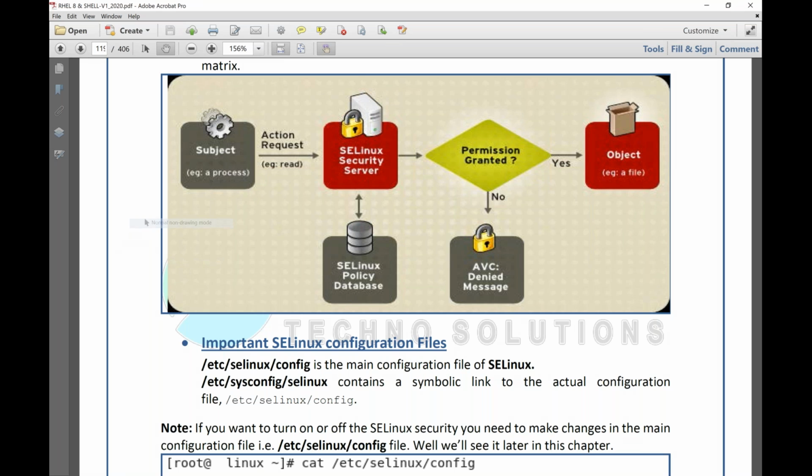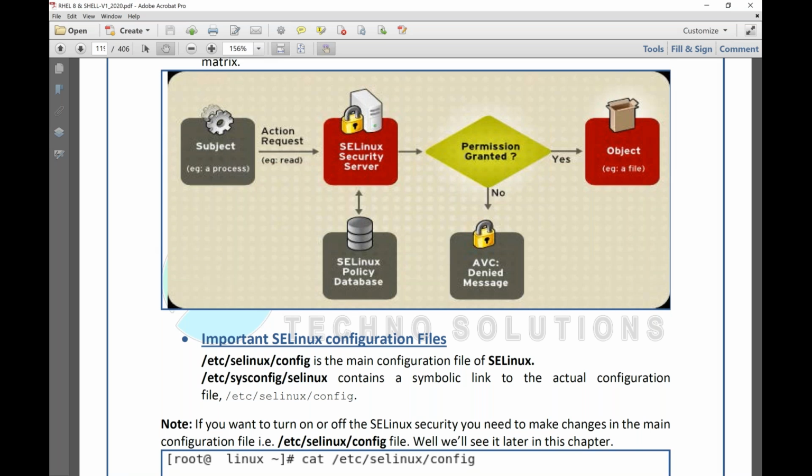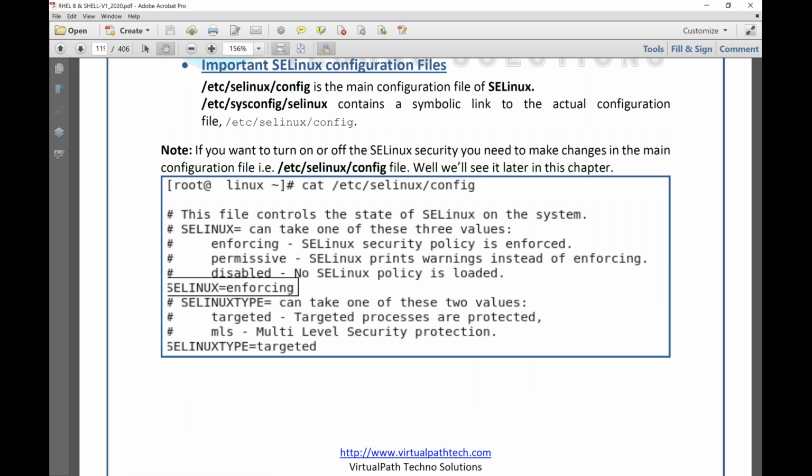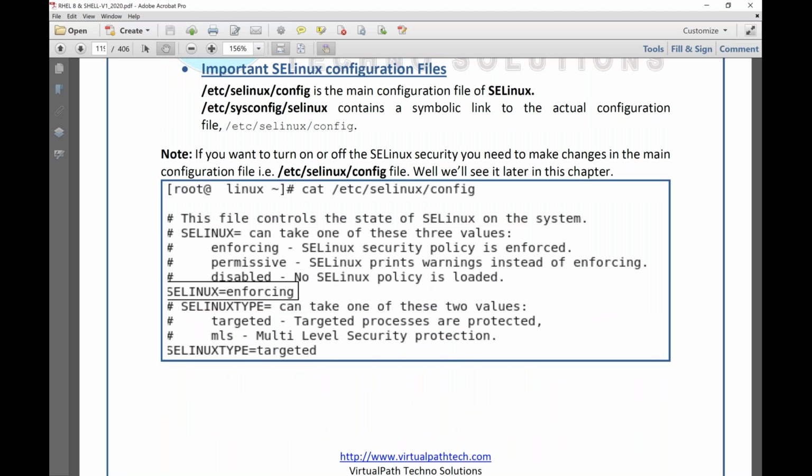More on this particular concept we will understand when we deal with the FTP server, HTTP server, or Samba server. When we deal with them, we will automatically understand how SE Linux is protecting the system and how important a concept it is. Now, moving forward, there is a configuration file for SE Linux, which is /etc/selinux/config or /etc/sysconfig/selinux. Anywhere you go, you're going to get the same configuration file.